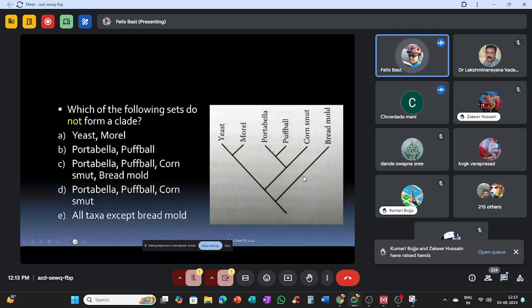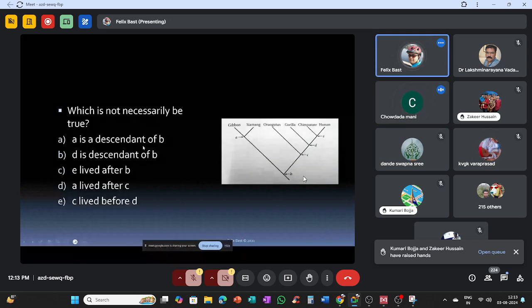Yeah, so which is not necessarily true? A is a descendant of B. D is a descendant of B. E lived after B. Then option D is A lived after C. A lived after C. D is the answer, sir. D.